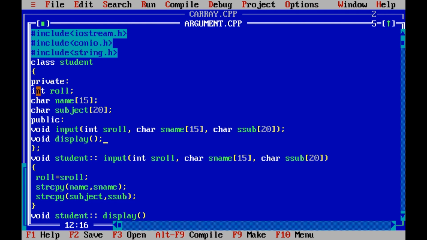Here you can see we have used the private specifier. Under this we have kept all the data members, and under public we have kept the member functions, so that the member functions of the particular class can access all the private members. So we have kept it like this.